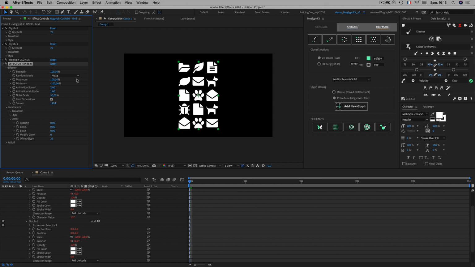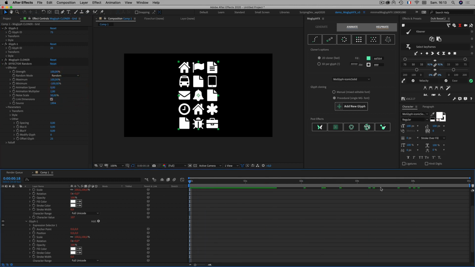Okay, so the next thing to do is to play with the random mode here, which is noise by default. I will choose random, and I don't want to animate this, so I will leave the animation speed not at 2 by default, but at 0. Okay, so now I don't have any animation at all, which is exactly what I want.